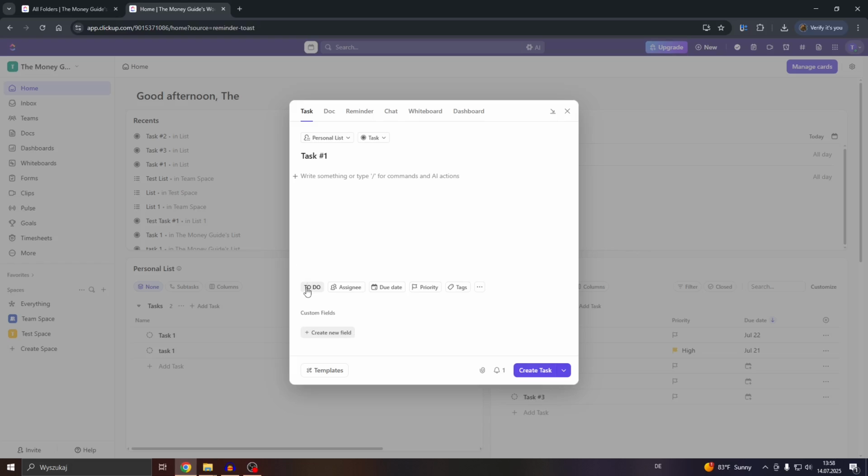You may also set a status for the given task, like to do, or in progress, or complete. So let us leave it at to do. After that, assign team members to your task by clicking on assignee here and select your team members from that list below, like for example, yourself or any other team member you will see listed below. And that's basically it. Now to make this task recurring, all you will need to do is first, of course, set a priority here, like urgent, high, or normal.